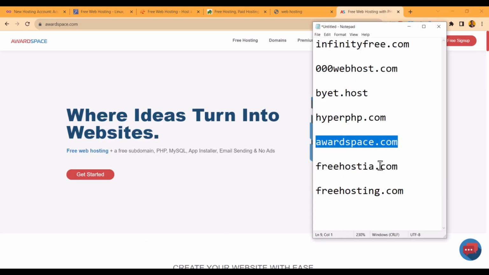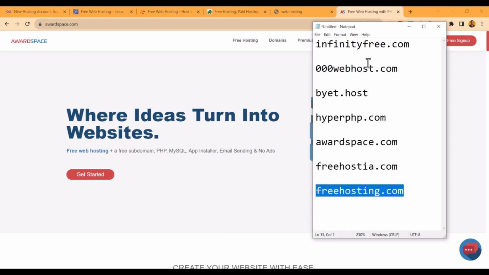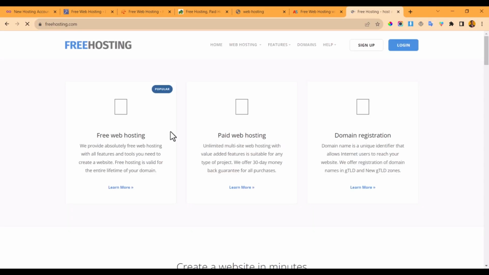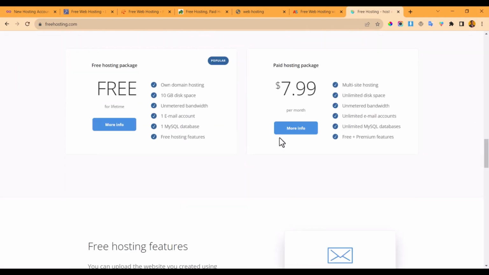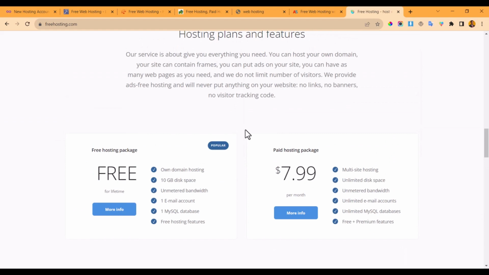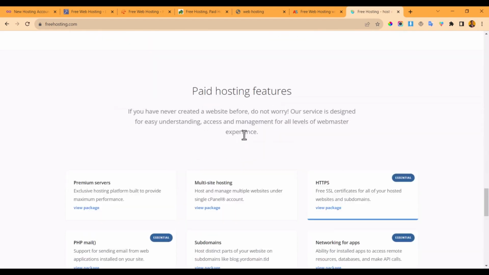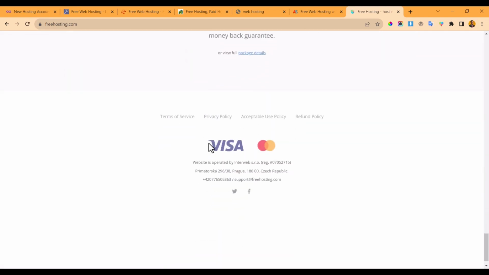Then what else? Then freehosting.com, just like the name implies, free hosting. This one too is actually great, but it has not been updated in a very long time. So personally, I would advise you not to use this one, to avoid stories that touch.